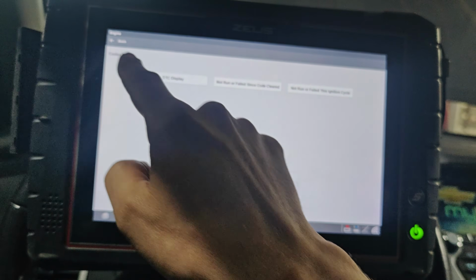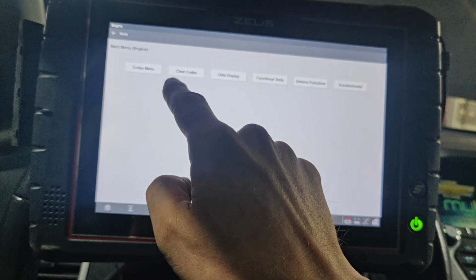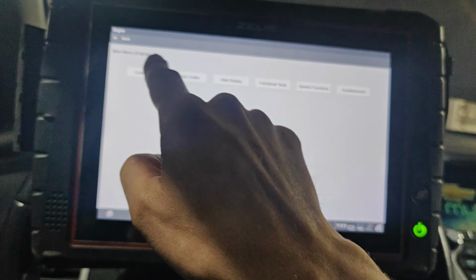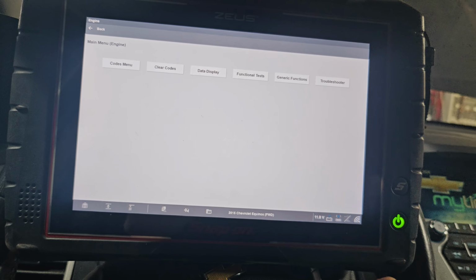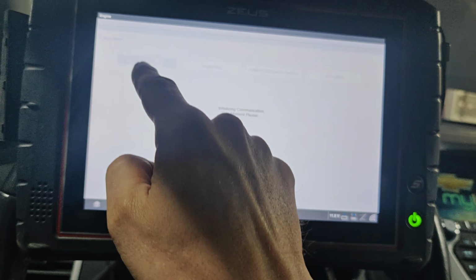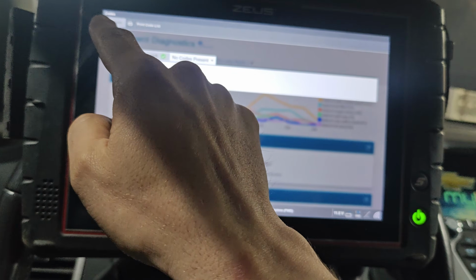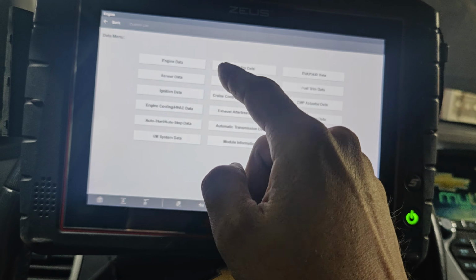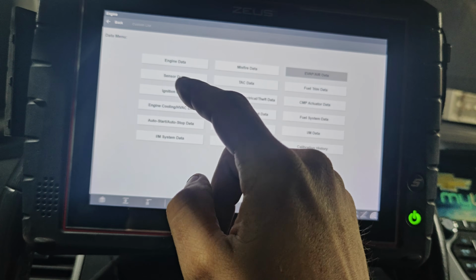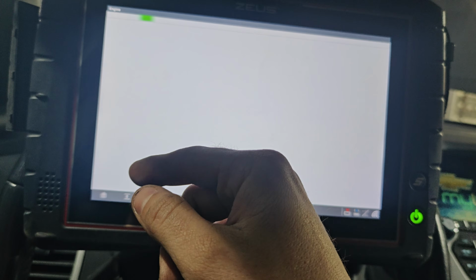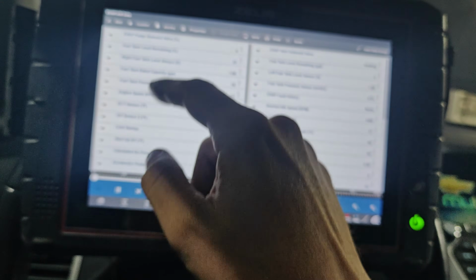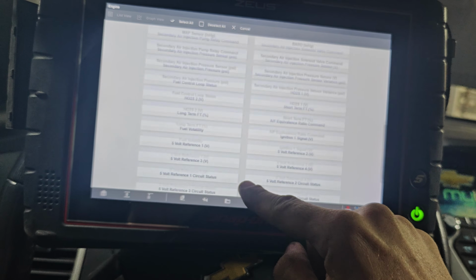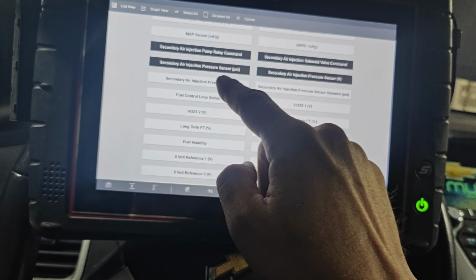Okay, let's see. Let's clear these. Okay. Let's go back to our code menu. Display current codes, DTCs, none. Okay, so let's go into data. Secondary air. Want to make sure our secondary air and everything works. Custom, deselect. Let's go down to our secondary air. Here we go.